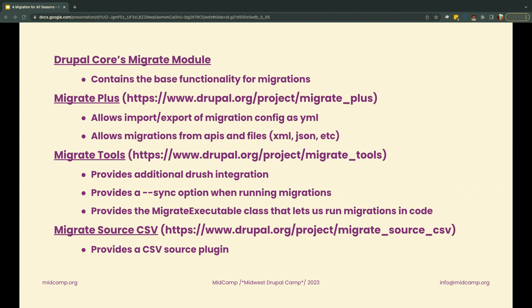Migrate Tools also provides a Migrate executable class, which can be used to run migrations in code. Specifically, if you have a cron hook and you're trying to run migrations from the cron hook, I'll provide an example of that later.